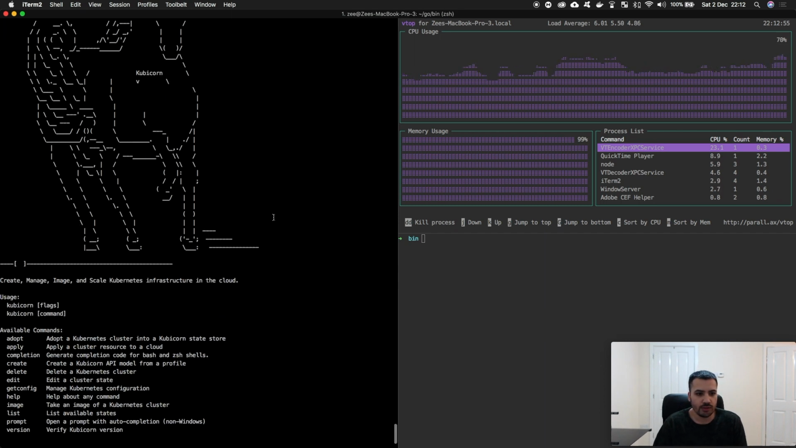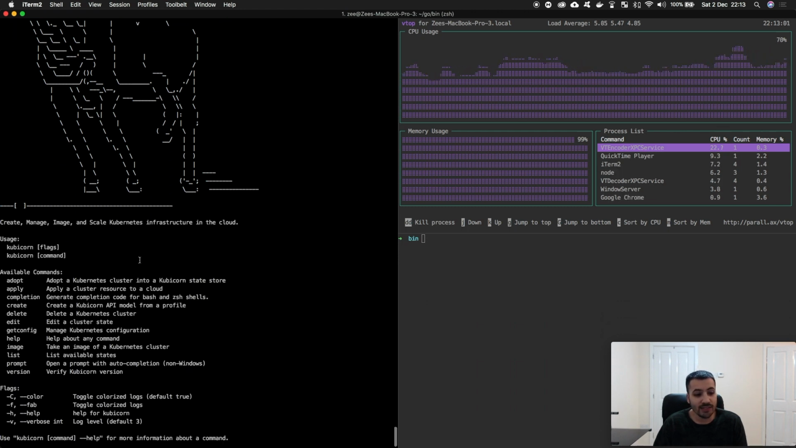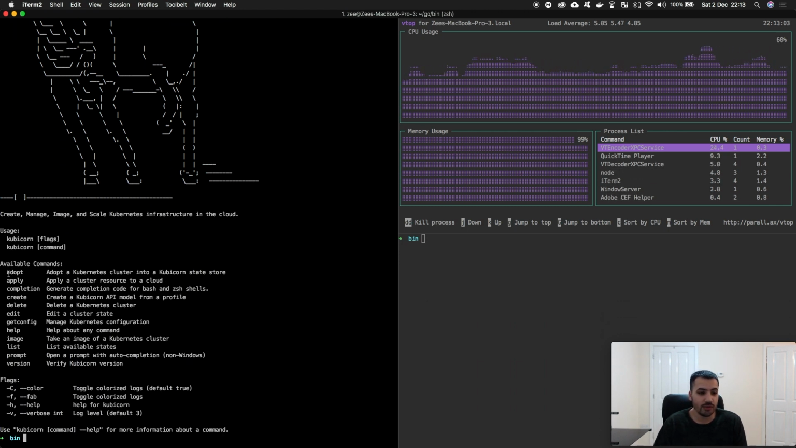the help wizard. You're greeted with this beautiful unicorn, and then you get down to some of these available commands. One command that's really caught my eye is this adopt feature. I haven't tried it yet, but just by reading about it, it seems quite interesting. It says it can adopt a Kubernetes cluster into the Kubicorn state store. The way that I read that is, it can take an existing Kubernetes cluster and adopt it and provide a state file for it, which is quite cool, to be fair.